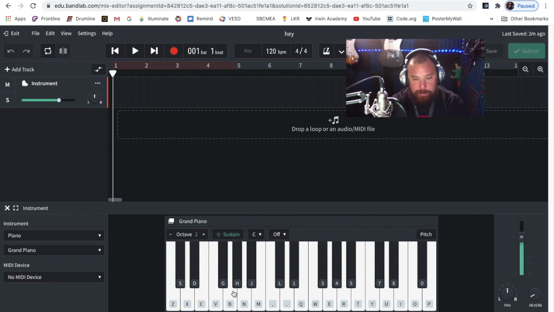I'm going to hold shift and I'm going to push Z. I'm holding shift still. If I let go of the shift, it'll die out. Watch. So you can hold shift the entire time and it'll just ring out and die out on its own.